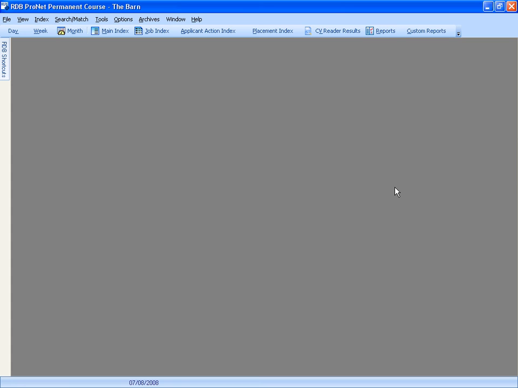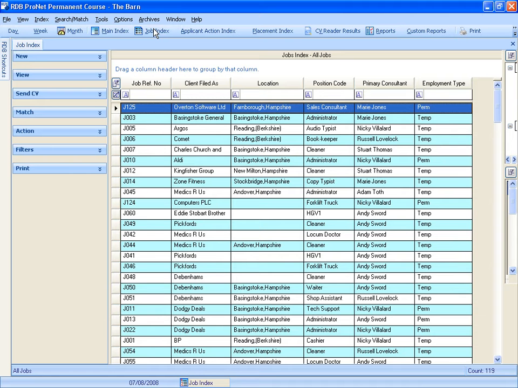On many screens you can change how the records are displayed by using the grouping function. Grouping allows you to view records of the same type together. We'll look at grouping in the Job Index. To group, click and drag the column heading into the area where it says "Drag a column heading here to group by that column." We'll group by clients.